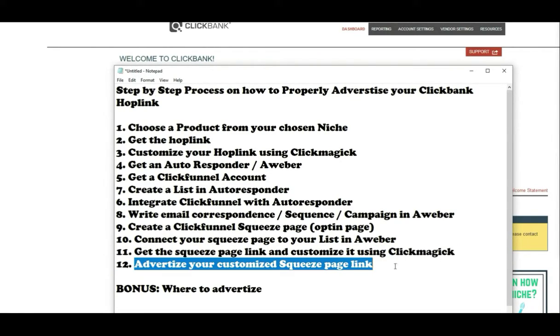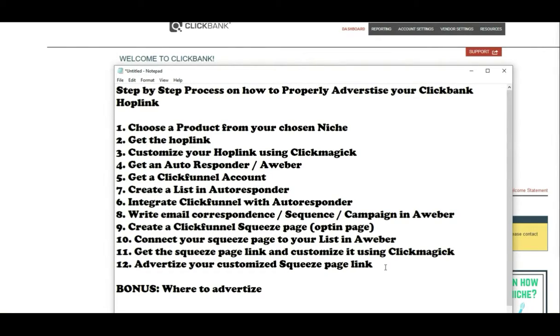And lastly, we will advertise our customized squeeze page link, and that's where the bonus part would be, what site we will use to advertise the link.